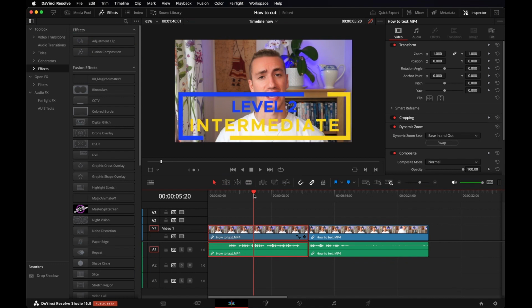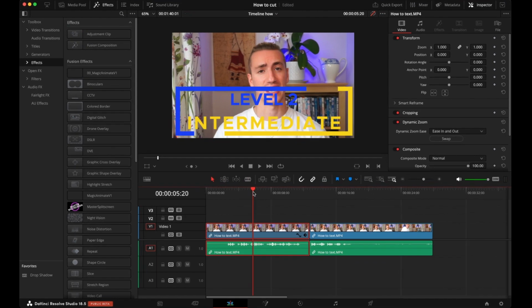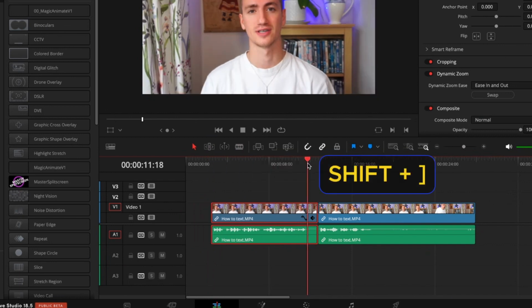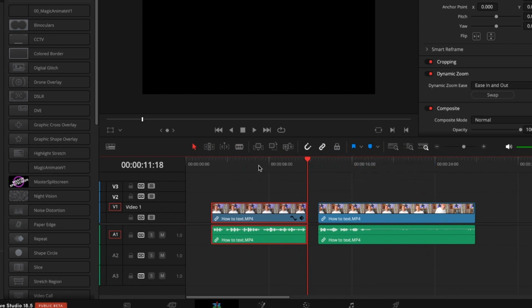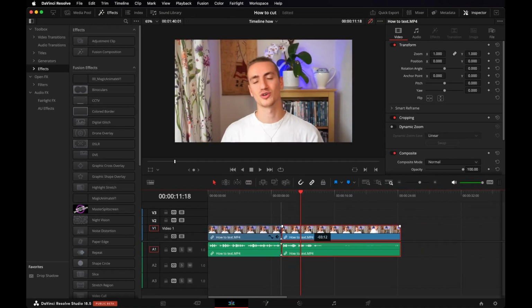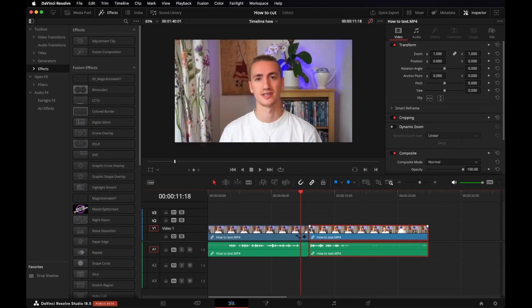For intermediate level 2, we will use some keyboard shortcuts. We can move our playhead to the first cut point and hit Shift and open square bracket, and at the end point, Shift and close square bracket. These shortcuts skip the blade tool entirely, but we still have to manually close our timeline gaps, which is very inefficient if we have many clips on the timeline.